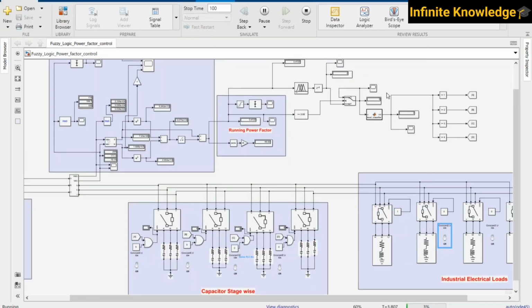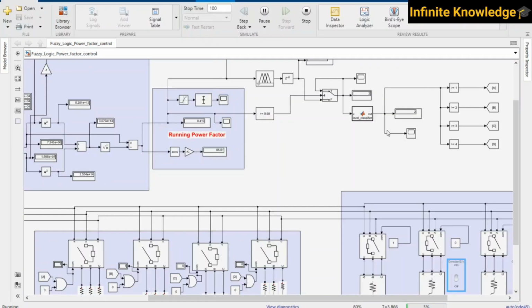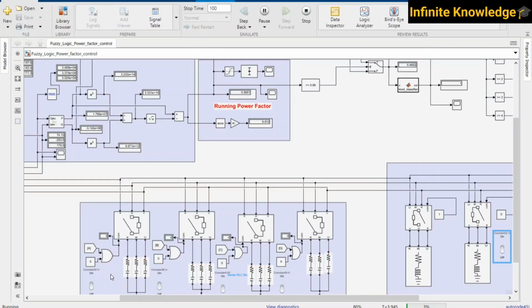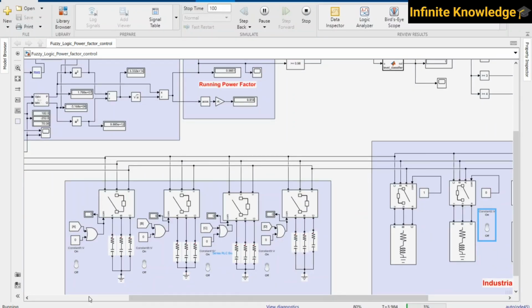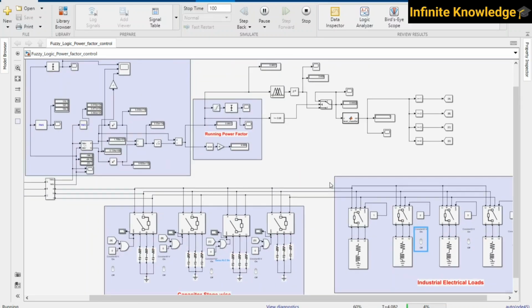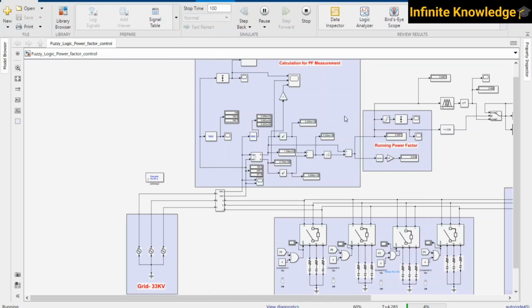So you can see it takes some time, but after that it will be stabilized. Okay, and finally only one capacitor bank is there and only one load is there. So this is how the fuzzy logic controller accurately measures the power factor and turns the capacitor banks on and off. So I will just give you some overview.